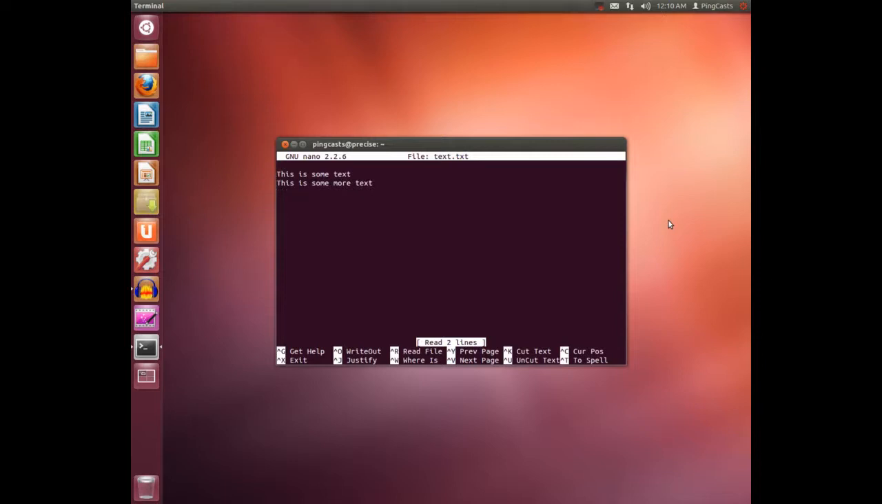Save. I could hit Control O as well, and write to it. I think Control O does it, yeah. That should do it. That's another way of doing it. That will save it, and Control X will exit. Control O will save without exiting it.